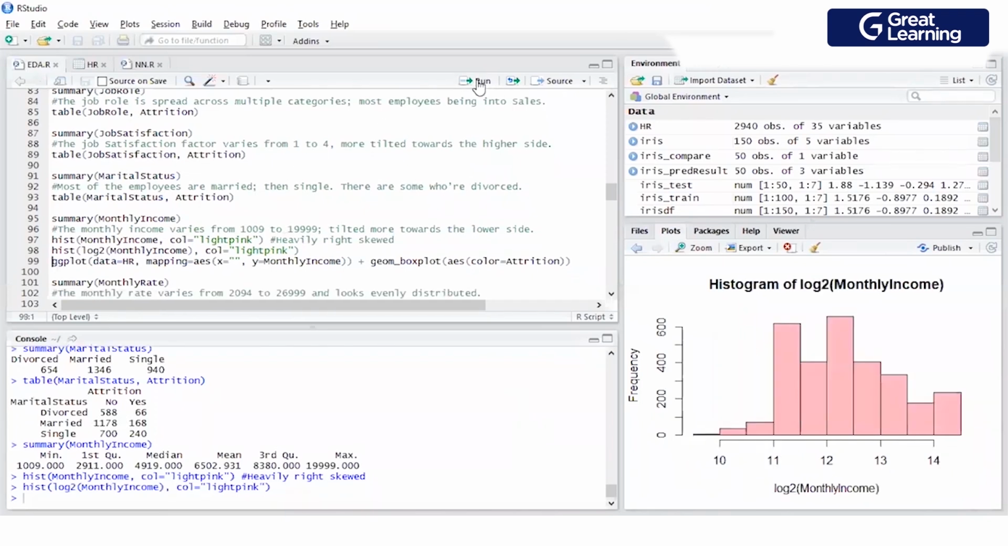So when I do a log of it, the skewness gets removed, and hence when you're passing this variable, you should not pass the monthly income, you should pass log of monthly income as the independent variable before doing the modeling.